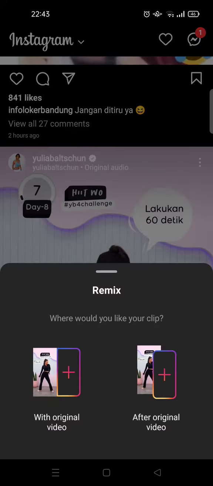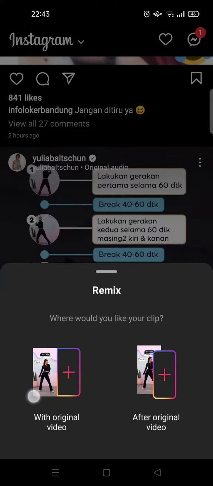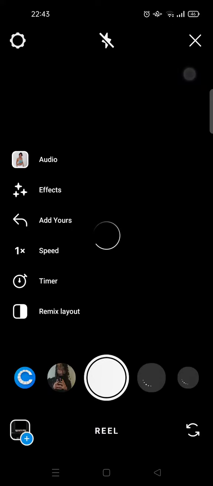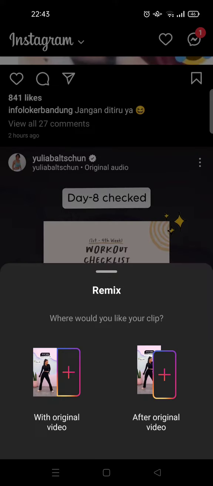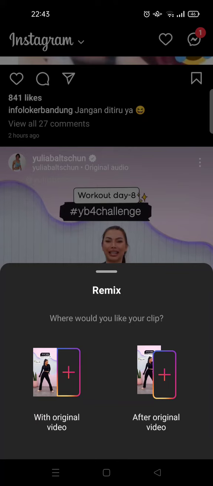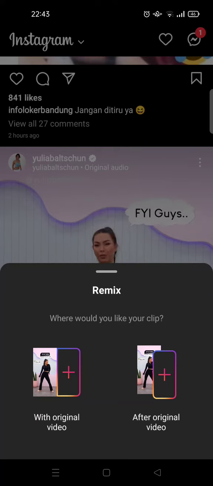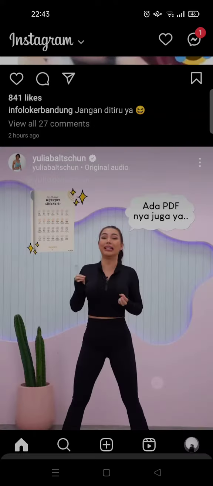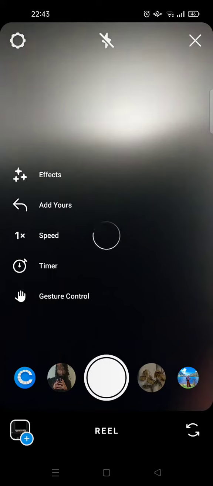Click on that option and there will be a question, where would you like your clip? So you can put your clips with the original video side by side like this, or you can also put your video after the original video. So you can just choose which one that you think fits your need the best. I'm going to go with after, for example.